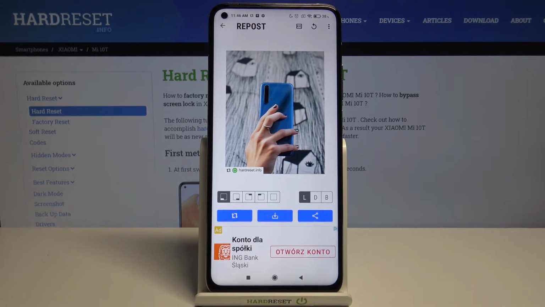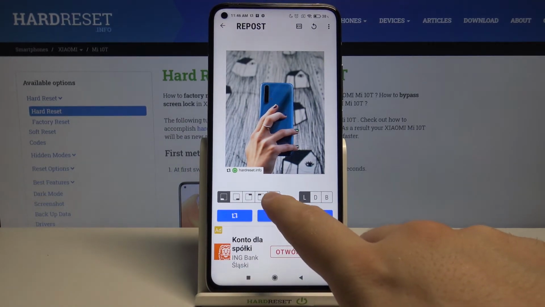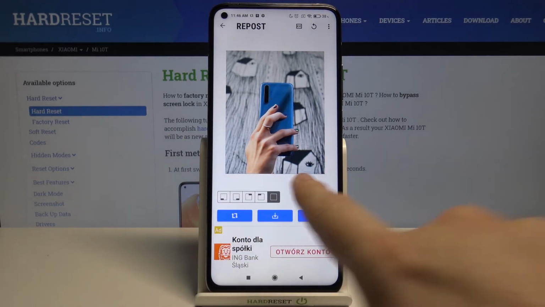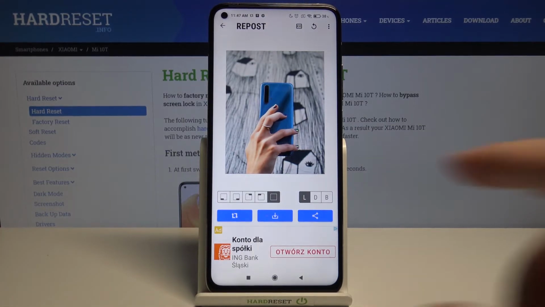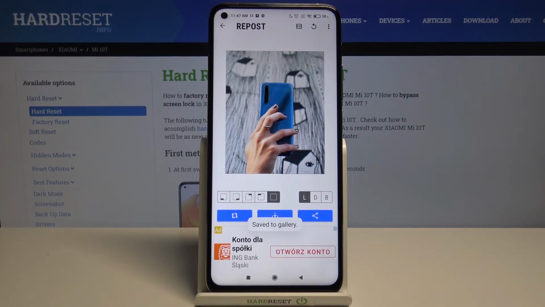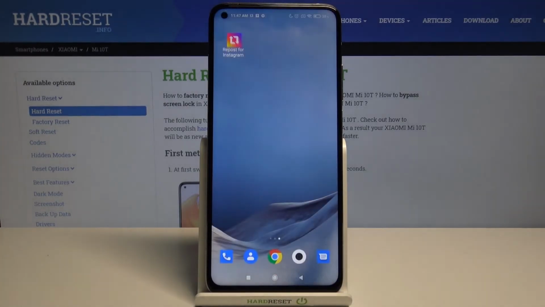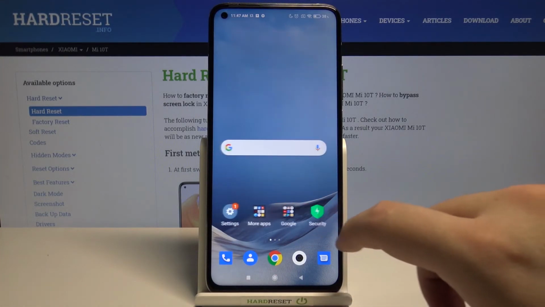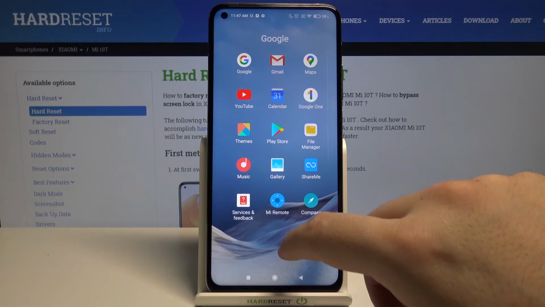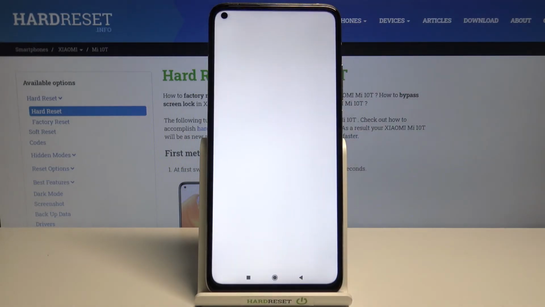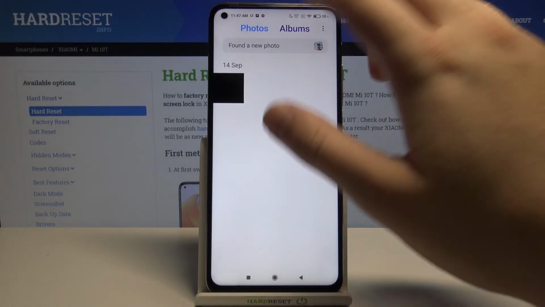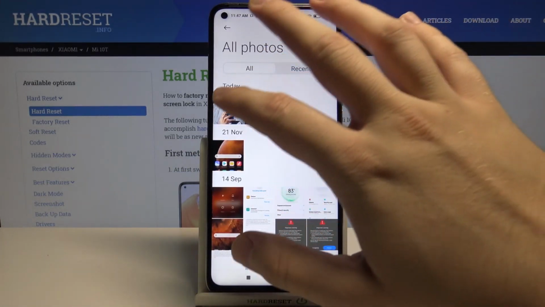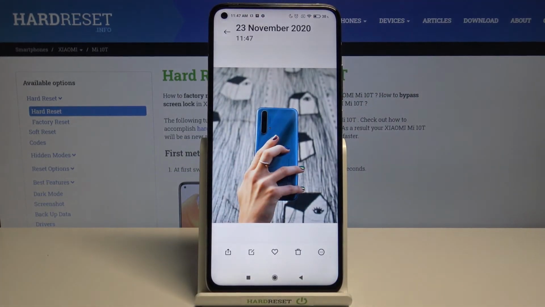Click on the photo that you want to pick, take here to take off the signature, and if you want to save the picture you have to click right here. And as you can see it was saved to the gallery. So right now when we open our gallery you can check our photo, and it will be probably in the albums and the old photos right here. And that's how it looks.